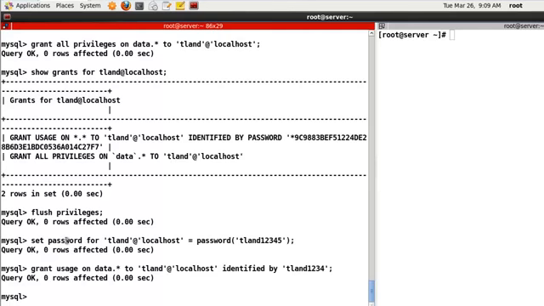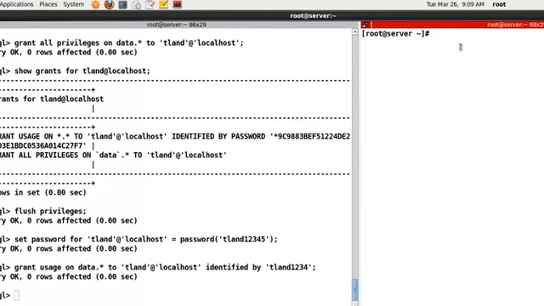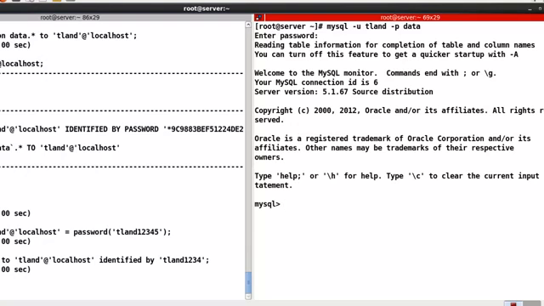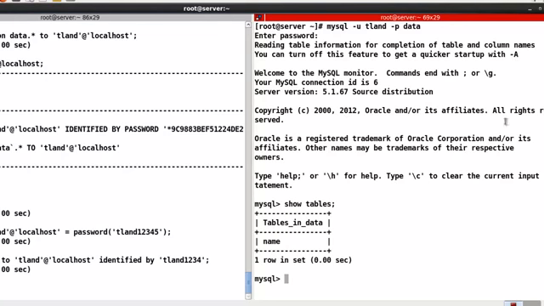So now let's try to access using this new password. mysql -u TLAN -p password, and database name data. In my case, TLAN1234. Okay, now I access the database. SHOW TABLES. Okay, here is only the name. I'm successful using the new user.